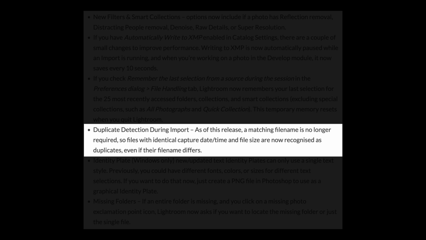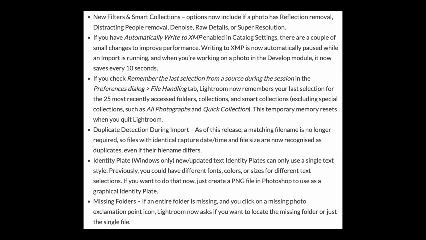Adobe has also made some much needed improvements to their duplicate detection during import. Previously, if the file name wasn't a match, Lightroom wouldn't necessarily recognize that it was the exact same file. So files with the identical capture date and time were seen as separate files. Well, as of 14.4, it doesn't matter what the file name is. If the capture date and time and the file size are identical, it's going to see that as a duplicate image, even if it has a different file name.